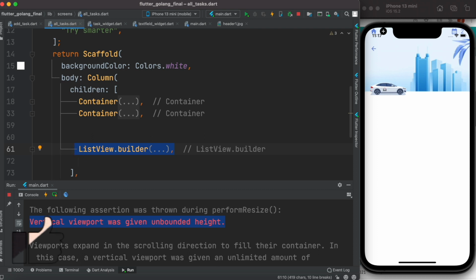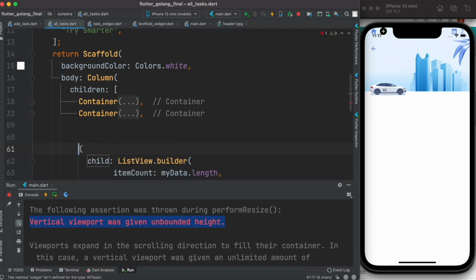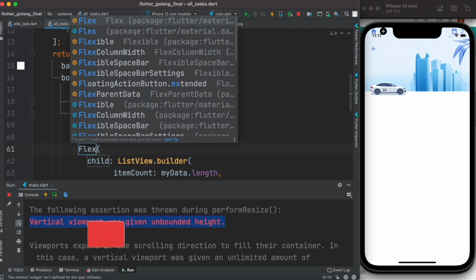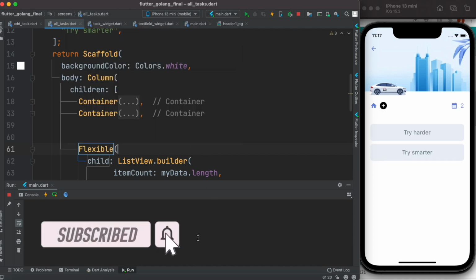So it tries to occupy all the space. Well, to get rid of this problem, you can solve it two ways. First, you can wrap it around another widget, which is called a Flexible widget. Okay, and then the problem should be gone. Okay, let's save it. And here we go. Restart it. Problem is gone.